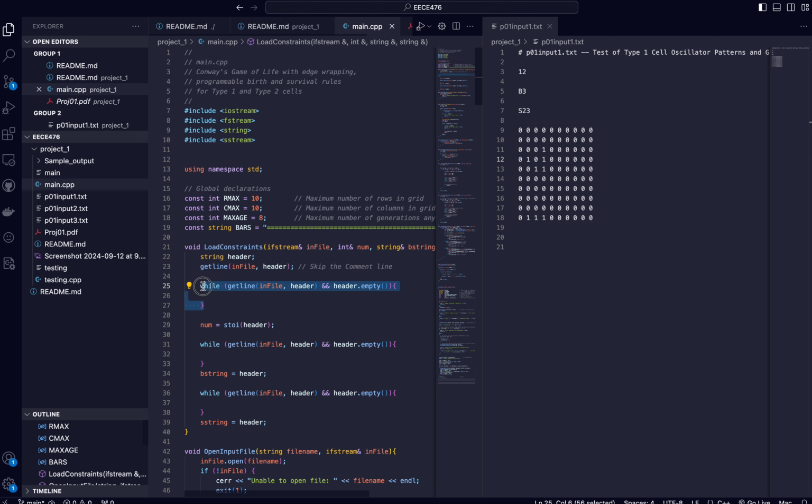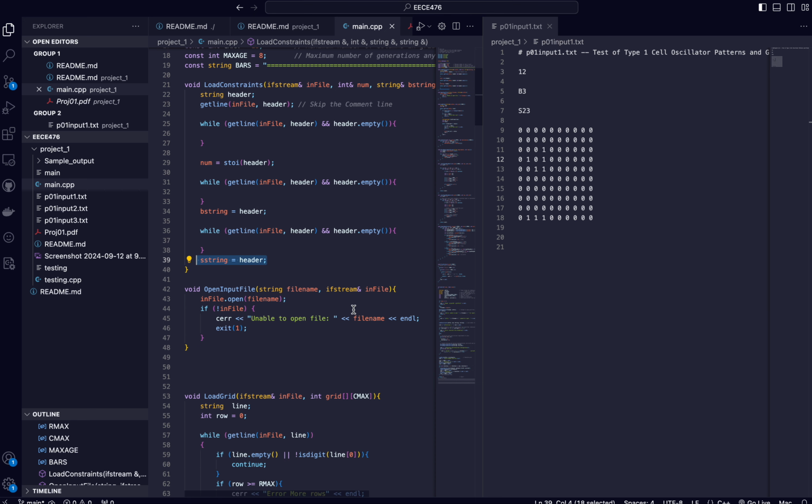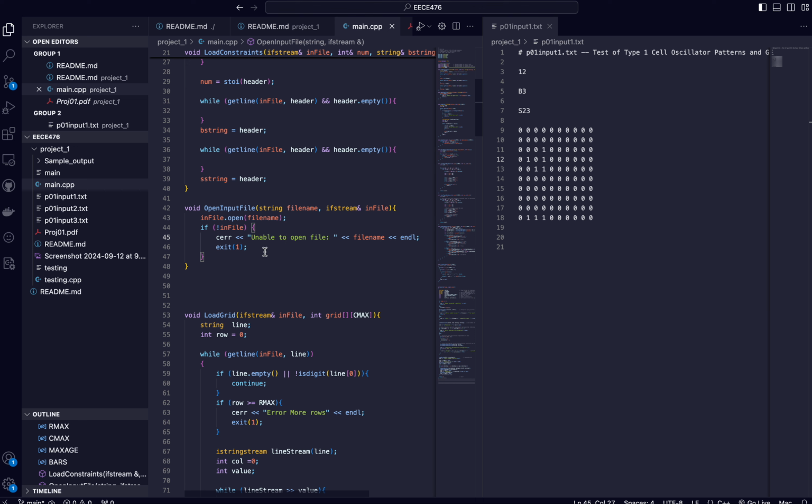What getline does is find the empty space, and we just ignore it. The first line is ignored because it's the comment line. Then from the number we get the iterations, from the b string we get the birth condition, and from the s string we get the survival condition. Then we open the input file, with an if statement in case we don't find the file.